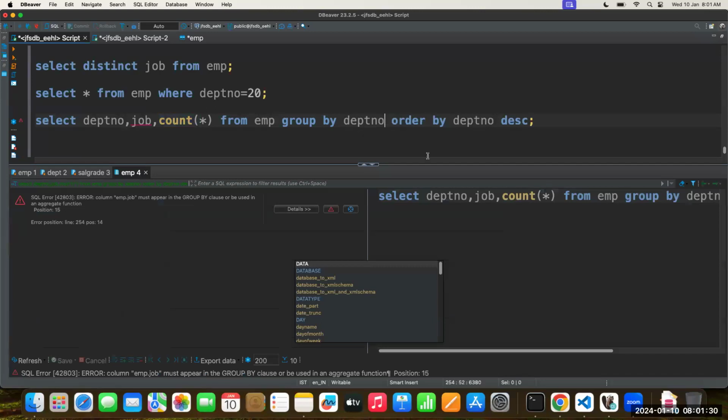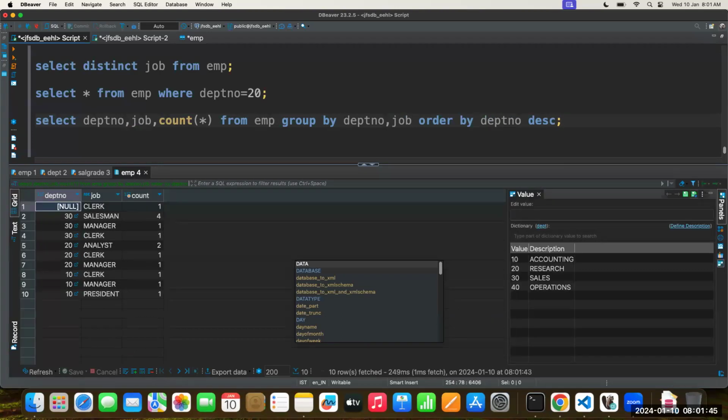So now here we are going to say the job. First you do one group with the department number. Then on that it is going to do a subgroup with the job. And finally it applies the function and gets the result: in department number 30 there are four salesmen, one manager, one clerk. This is a way we could use the group functions.